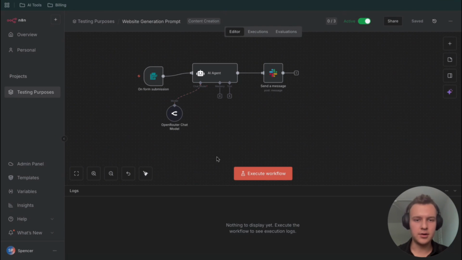I connected OpenRouter as a chat model, and then it sends the message to Slack. You'll copy and paste that message from Slack and post it directly into Bolt with no changes. And then you can tweak stuff, obviously, as it comes up. But this does a really good job, at least for a demo, because sometimes you'll send a prospect a demo website and they won't even respond back to you.